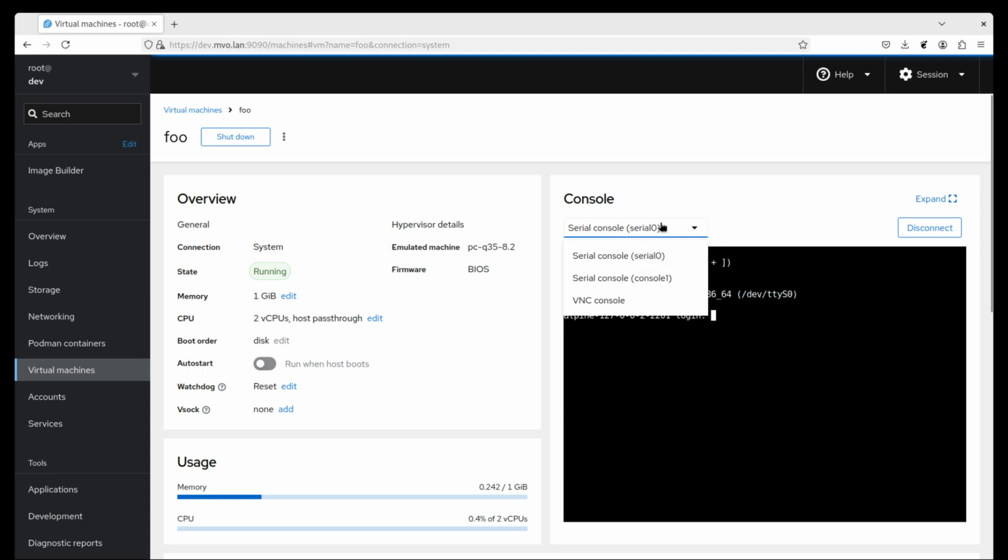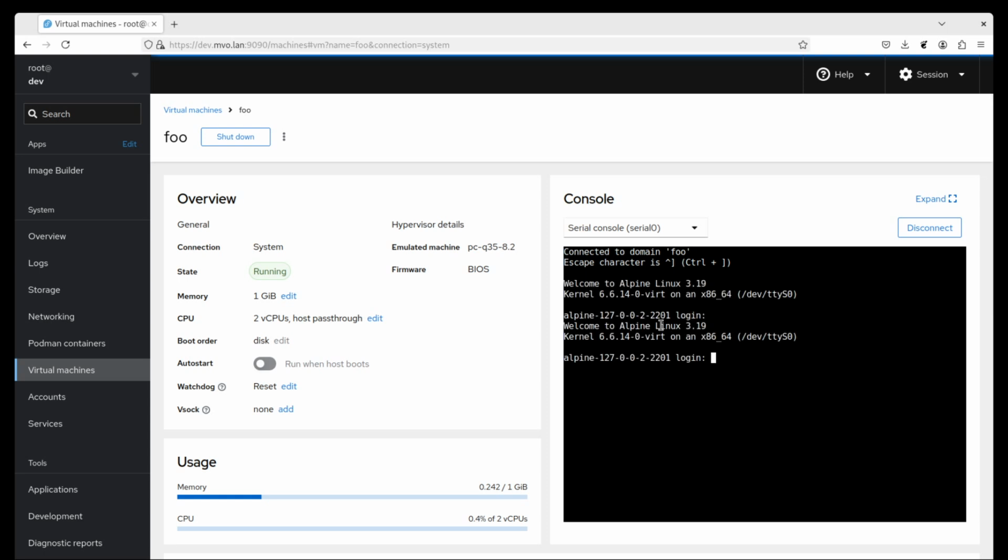So if you want to change how we select the console, we have to take into account that there can be more than one serial console. Okay, we have two. This one doesn't do anything. And this one is the regular login thing. And then there's also the VNC console for graphical stuff.